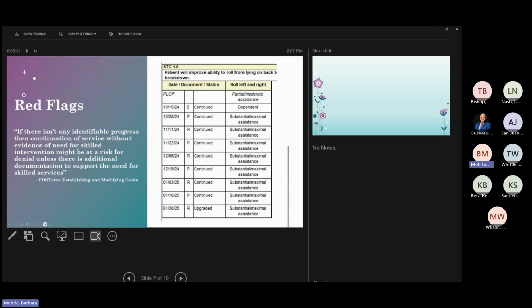So just as long as we have some explanations, but if we don't have explanations, if we see this on our goal status report and we're going to write our progress report and we just say patient's making great progress, then that's where we're at risk because there isn't great progress shown with this. And on one of our posts about establishing and modifying goals, we've talked about this before. It states that if there isn't any identifiable progress, then the continuation of service without the evidence of the need for skilled intervention might be at risk for denial unless there's some kind of additional documentation to support the need for skilled services.